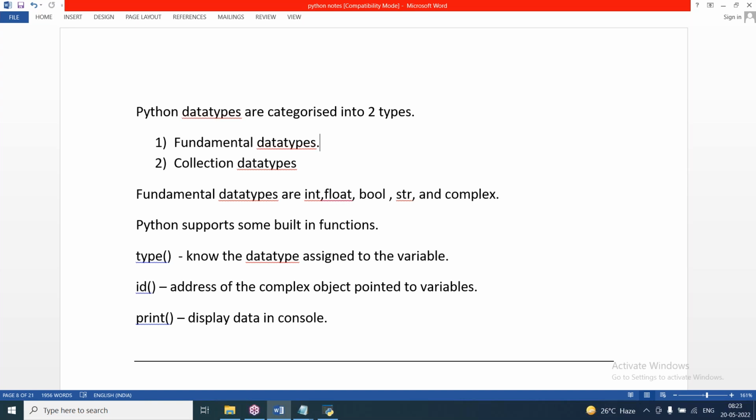So to know what data type is assigned, we are using the type function. And here you can see the id function is there. The id function is used to show the memory address or memory location of the variable. So whenever you want to see the memory location, or the address of the variable or address of the value, the id function is used.